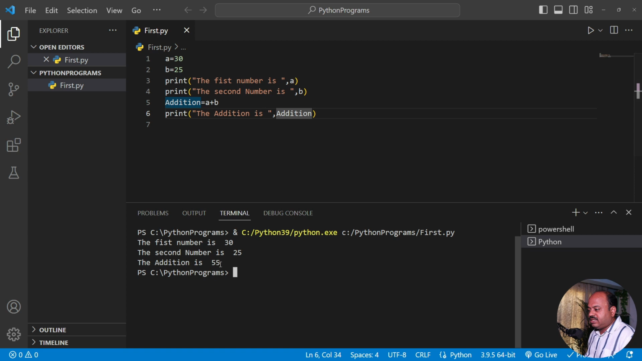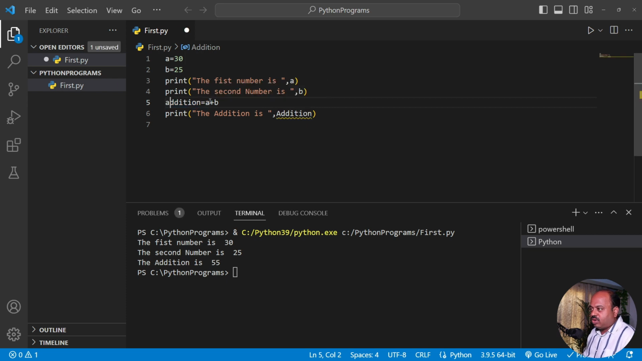Okay. The addition is 55. So nothing has changed. What I have changed is just the name of the variable. I can write capital A or small a, but if I write small a here, I should use the small a here also. I cannot use capital A here. It will be termed as a different variable. It will give an error. So use the same case as you are using above. So what I have changed is instead of c, I have written addition. So the name of the variable has become more meaningful.